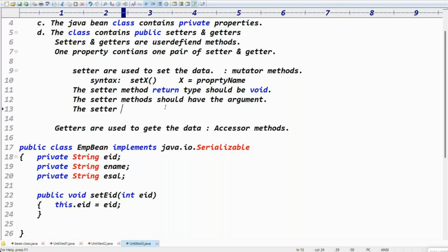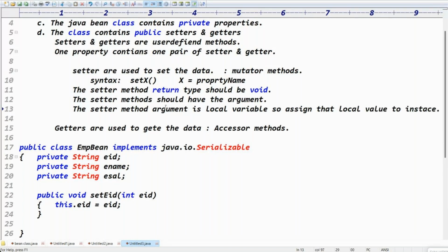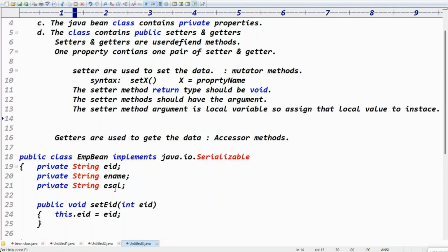The setter method argument is which variable? Local variable. So assign that local value to which variable? Instance. That's the point. Exactly.